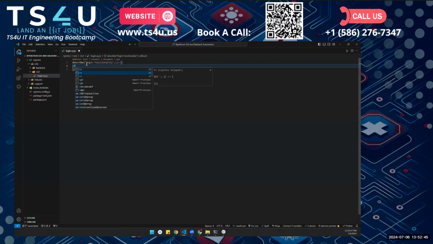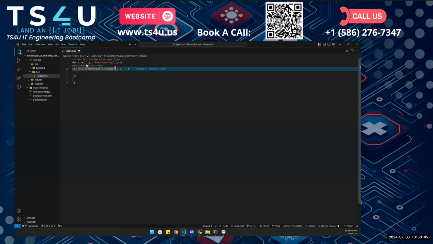For the it block, I create an it block in here. In this it block, we can add the user story, like: as a groom or bride, I should be able to log in to the website with valid credentials. Let me write it as a groom slash bride, I will log in with valid credentials. And we can create multiple it blocks in here to test multiple functionalities.